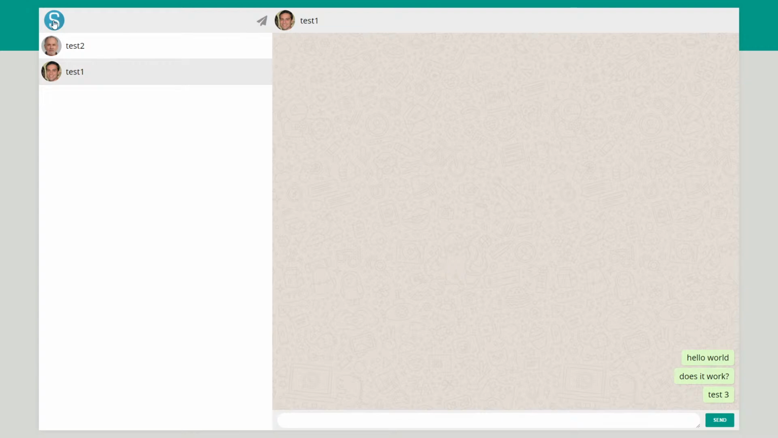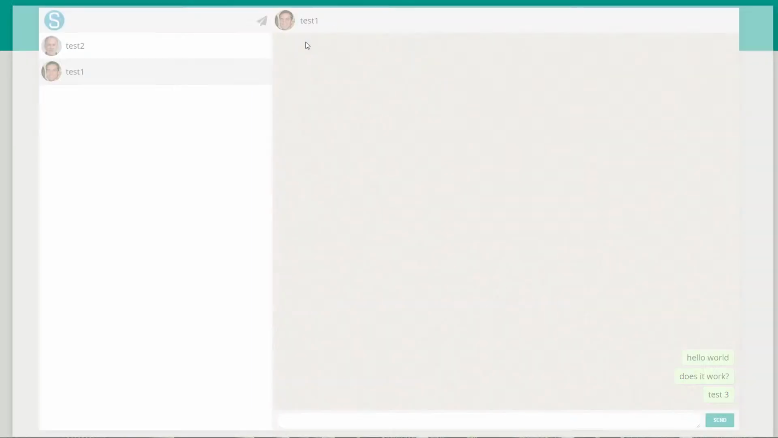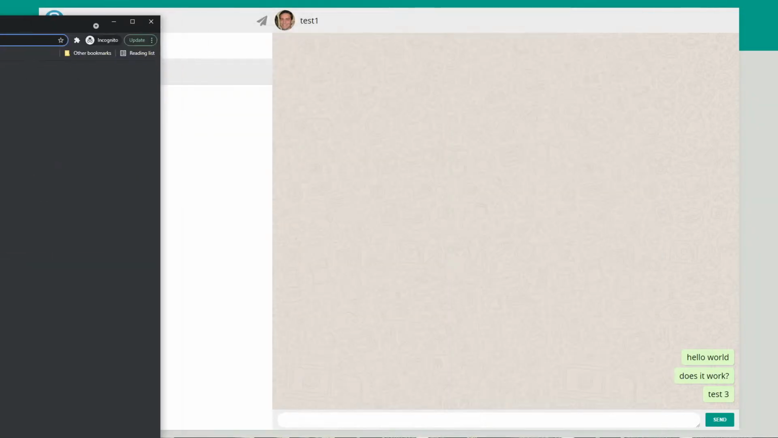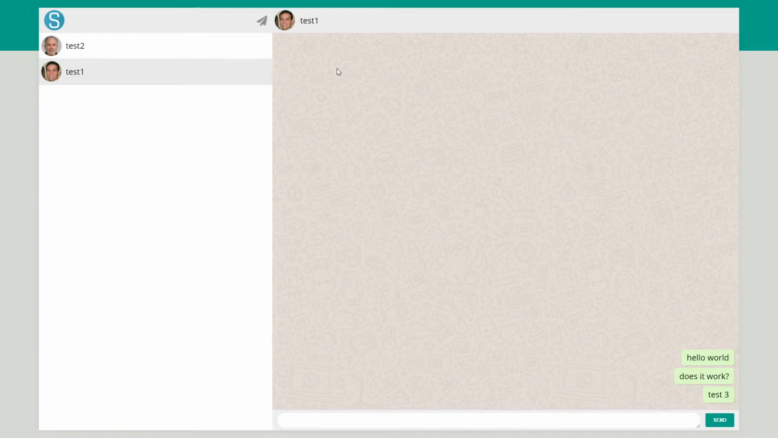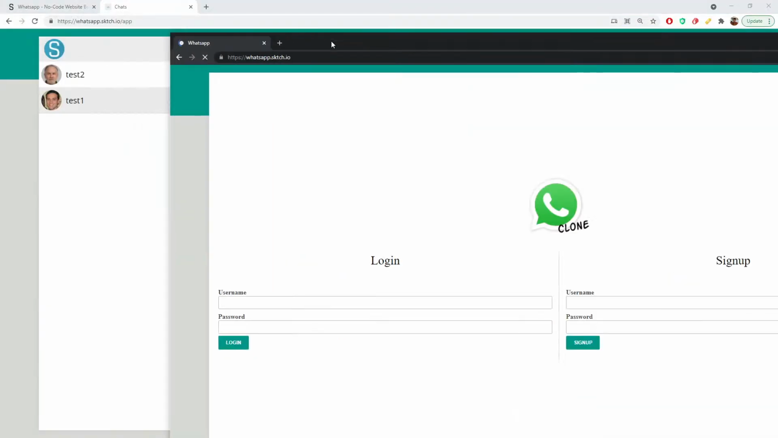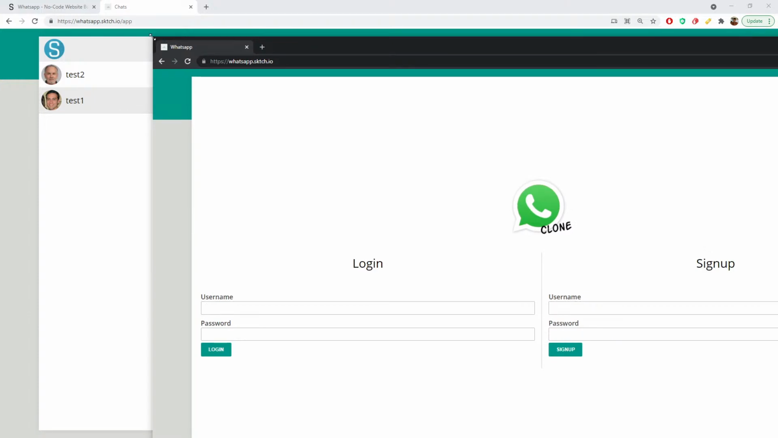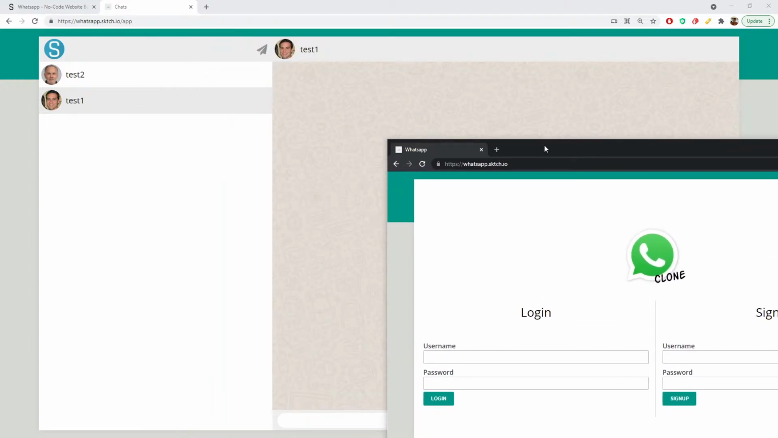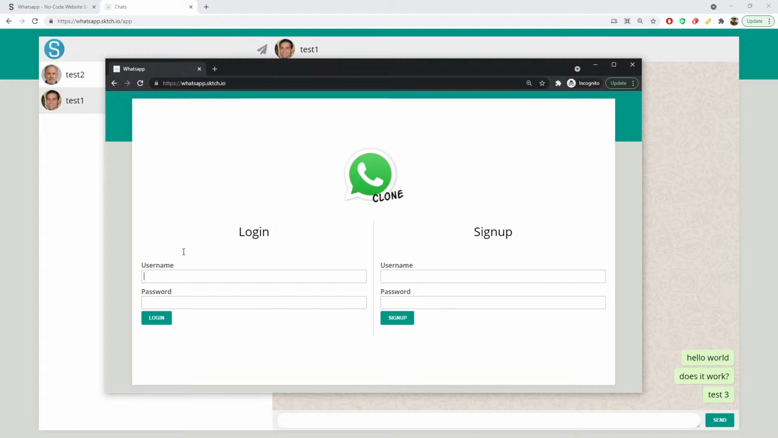Maybe one last thing to make sure that everything works is that maybe I can open a new private window, and I'm gonna open the app in it. So I'm just gonna copy this. Of course I copied it. It's a private window, so we're not logged in. So I can log in with one of the accounts I've created.